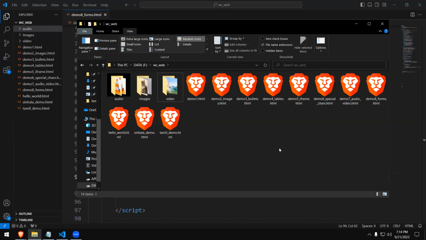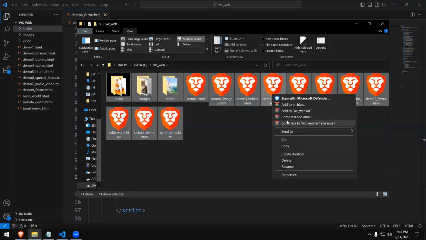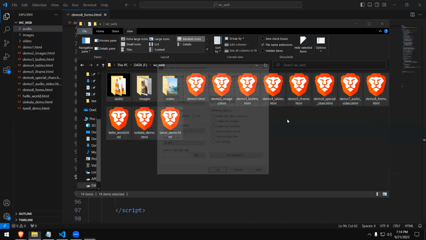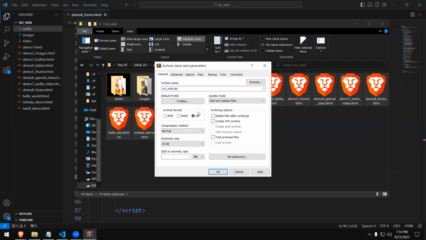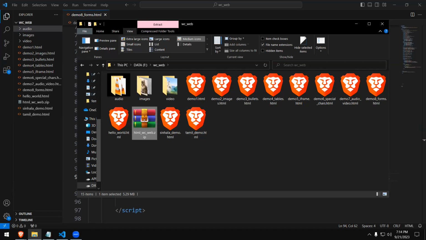Since I'm going to start CSS code, I'm going to select the whole thing, right click and compress them. This time I will put it as a zip file, right? So we'll compress them very well. So we have these HTML files, right? All these are HTML files. I'm going to share that to you.